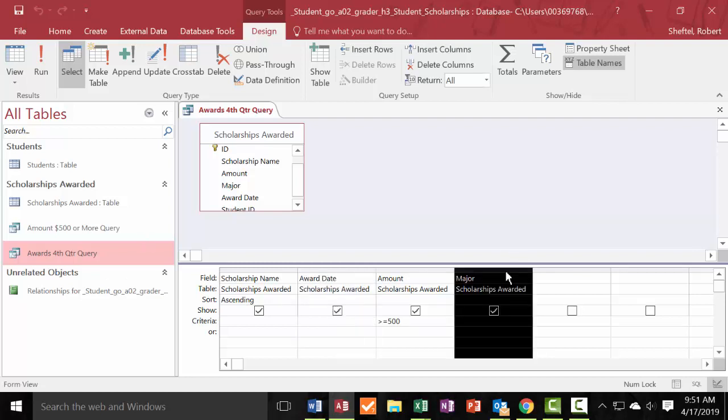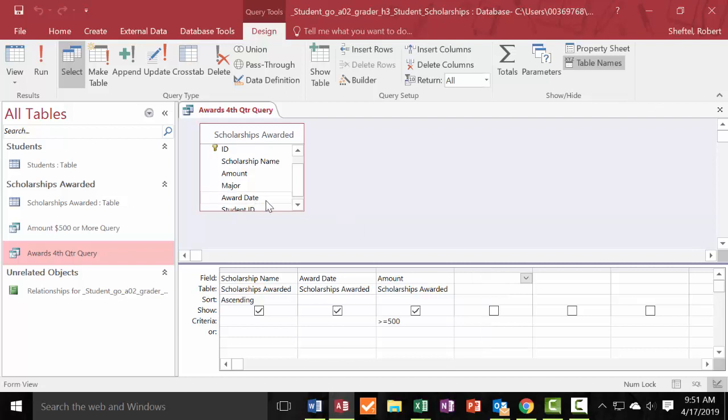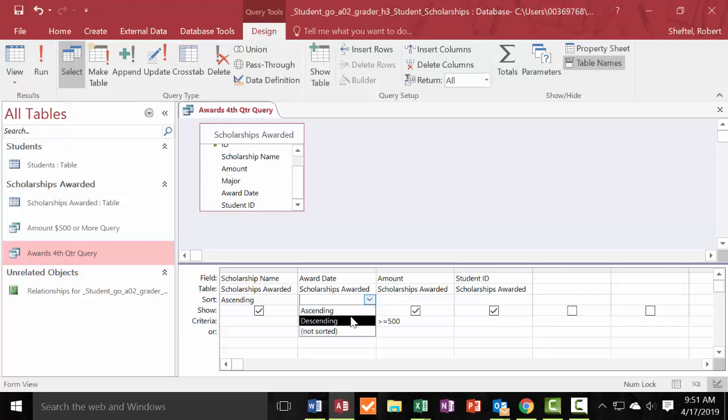This major is not listed for this particular area. Okay, so I'm going to do student ID. So now scholarship name, award date, amount, and student ID. Now I'm going to sort the records in ascending order only by the award date field. So the award date field in ascending order. That means I'm not going to do that in the scholarship name.